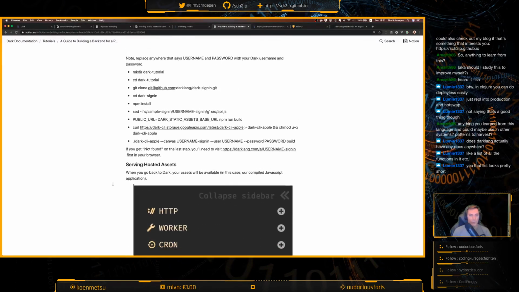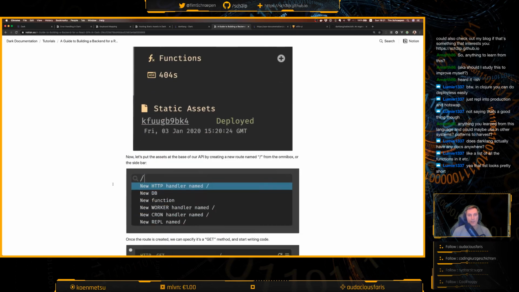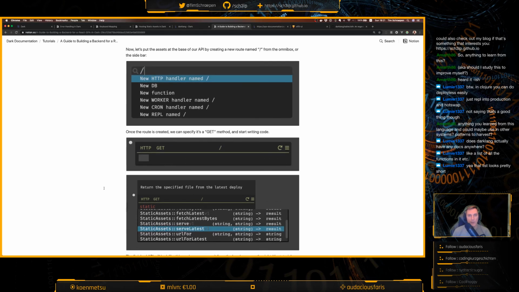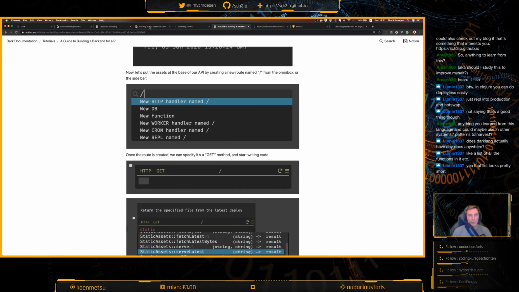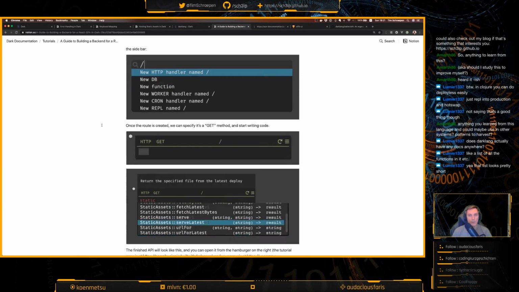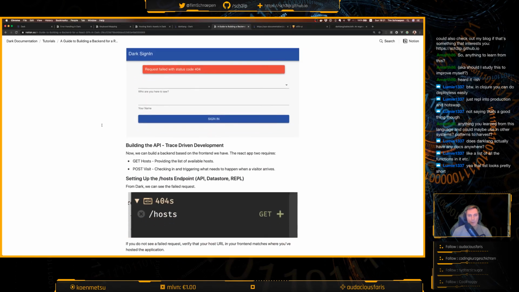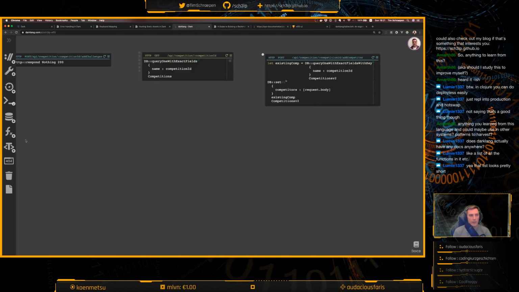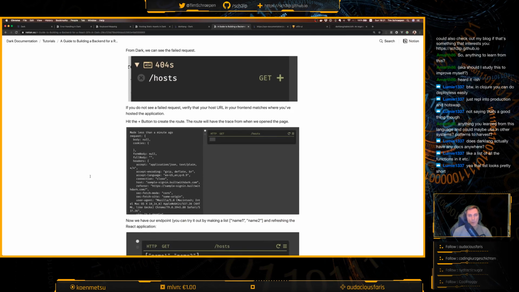Here they also start off by hosting their assets, which I already did last week. And then they showcase, maybe there's a better place to do that though, the trace driven development thing. Which I also showed, right? So we had a 404 in our UI. I looked at these 404s and started creating things from it, handlers, I mean, in my canvas. So that works pretty nice.